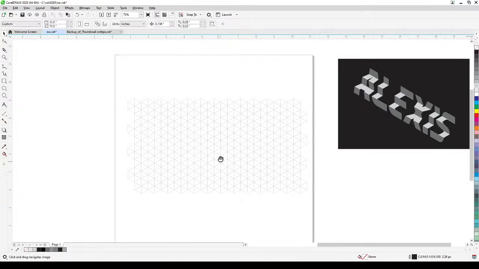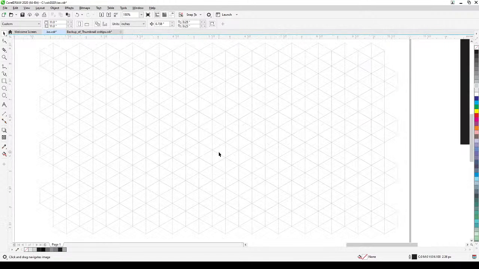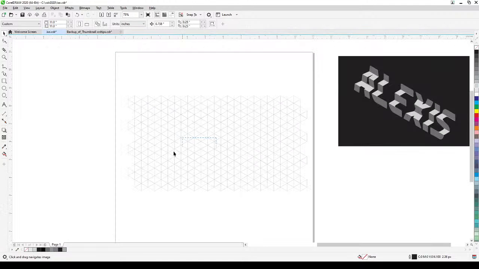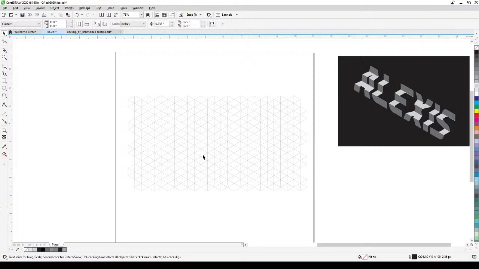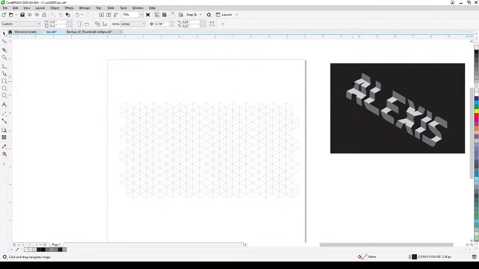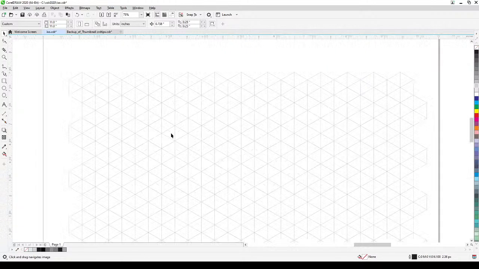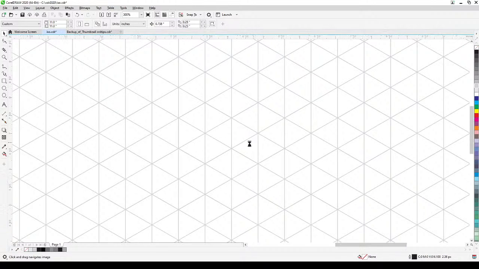So the purpose of locking an object is that you won't accidentally select it or delete it or move it. Okay, that's already locked, right? So now that is the first part of the tutorial. If you're doing isometric design, this is a great way because then you have some guides already.